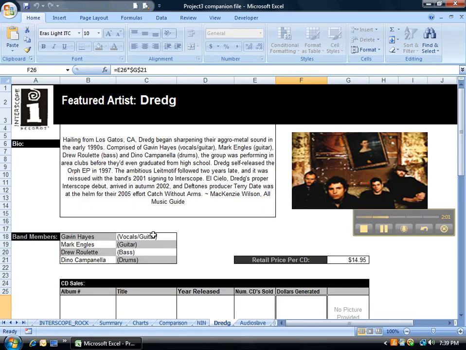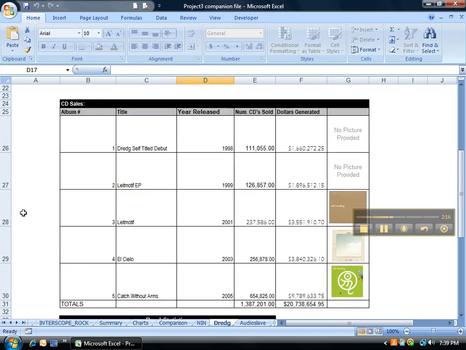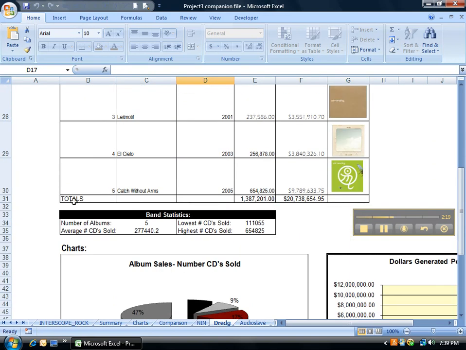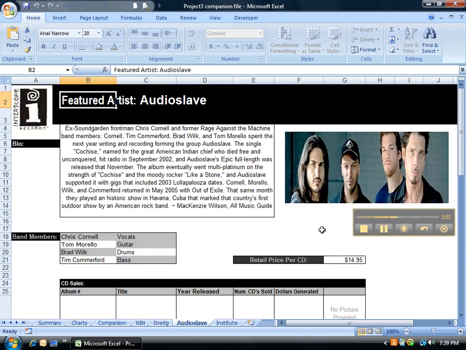Right? If I take a look at Drag, it's basically the same setup, but of course they changed the labels and the values. So here's a little paragraph about Drag, whoever they are, picture of them. They look so charming. And again, same thing about their different albums sold. Only 5 albums for all of these bands, which seems a little unrealistic, but I'll go with it. And again, basically the same charts copied over. When you copy the sheet, just change the numbers and the charts automatically adjust. Right? Audioslave has their own sheet too.